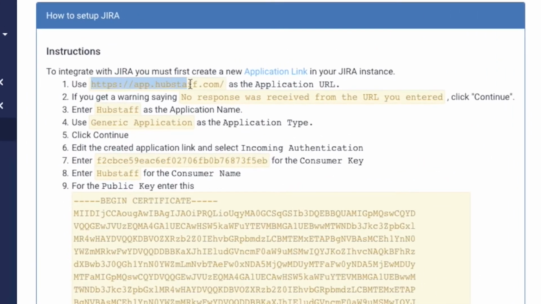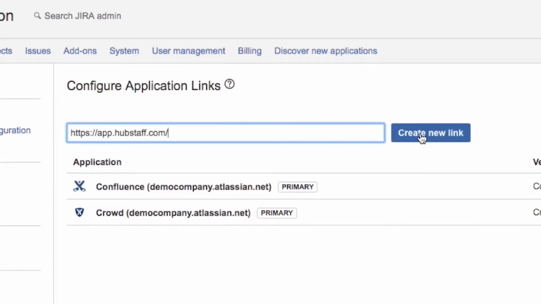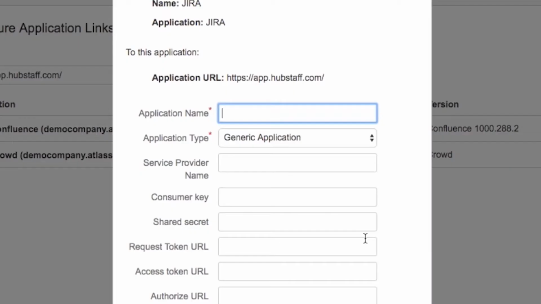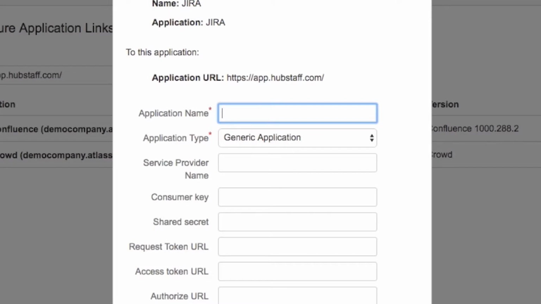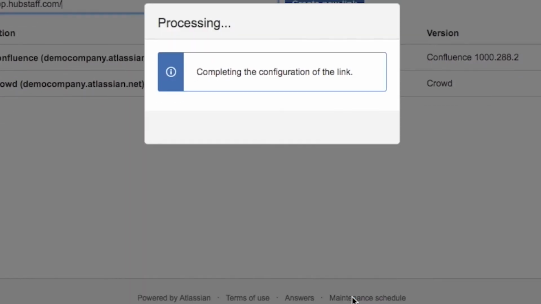We will copy this link from the Hubstaff directions. It's given us our link. We'll paste it in and hit Create New. We'll continue and we'll input an application name. This has been given to us as well by Hubstaff. We will paste this in. We will select Continue.